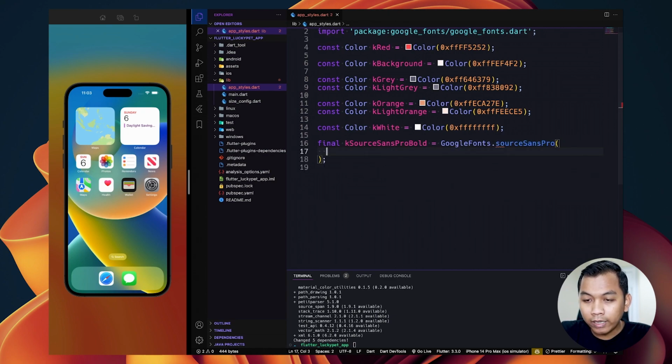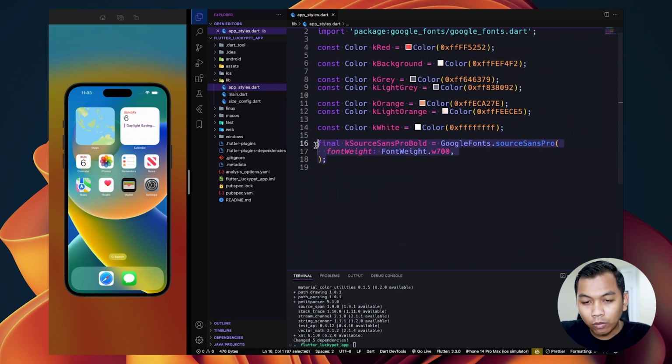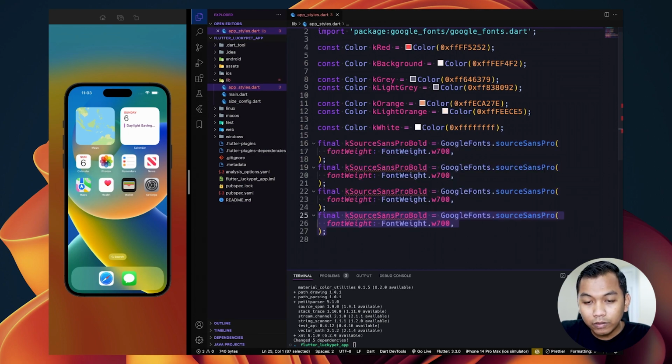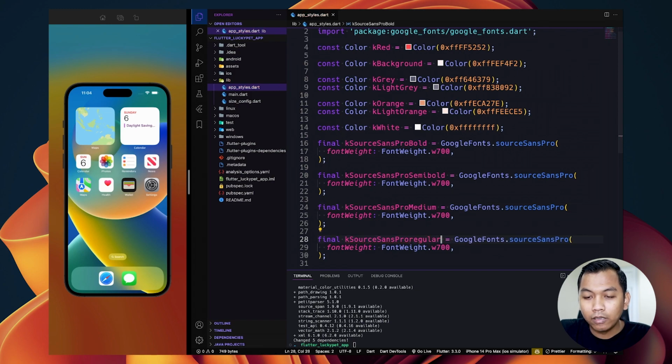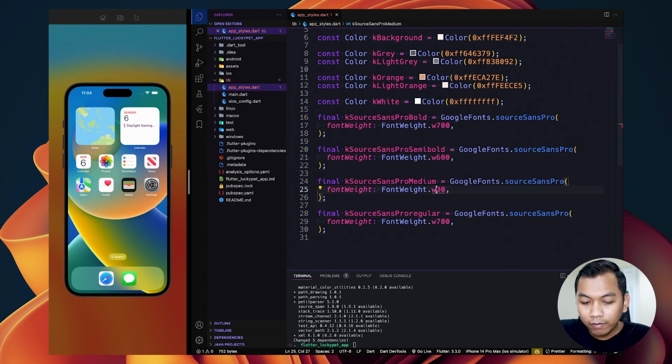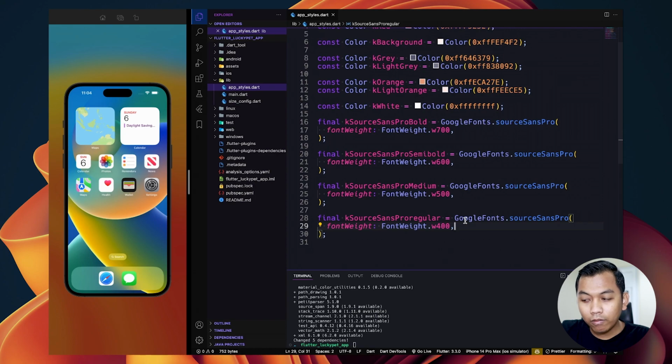And from this we can change the font weight. The important thing is font weight, so we set it to be 700 because it's bold. So we just need to copy this 3 times, and from this we can simply change the name: medium, and this is regular, and this 600, 500, and 400. So we have 4 font families here.